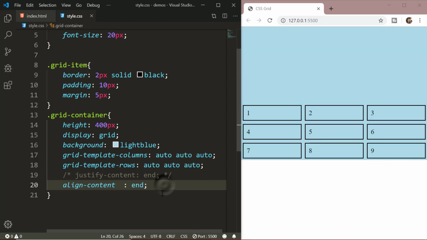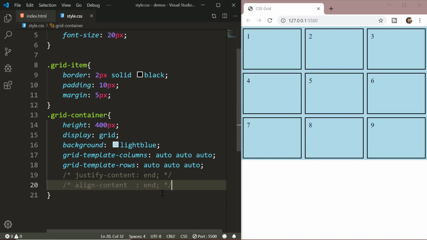One thing to note here is the align content property will have any effect only when the grid's total height is less than the container's height. And similarly, the justify content property will have any effect only when the grid's total width is less than the container's width.